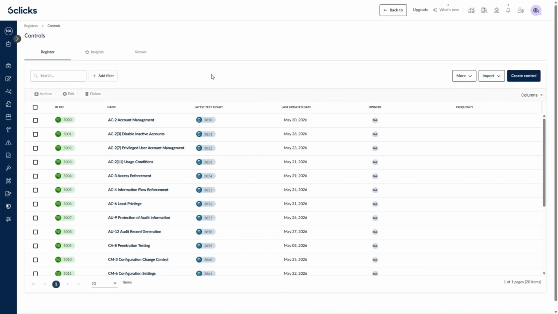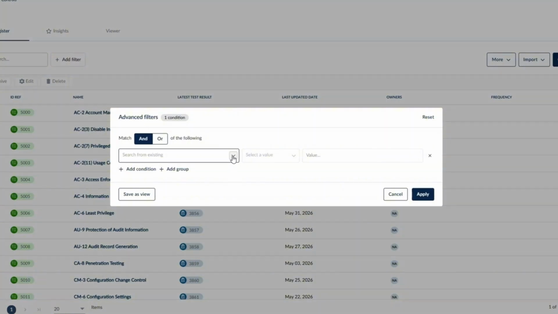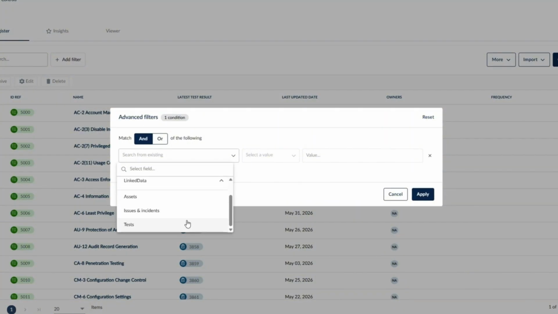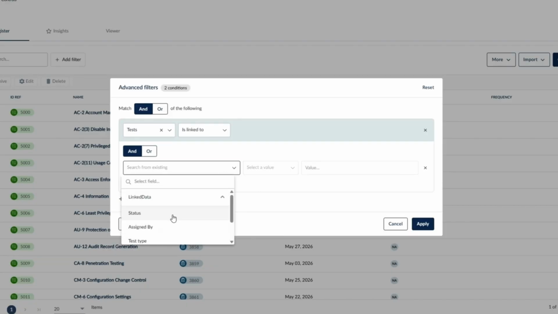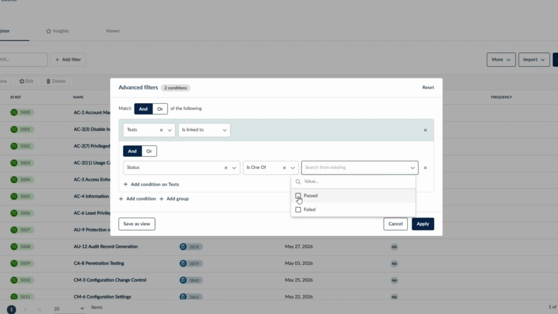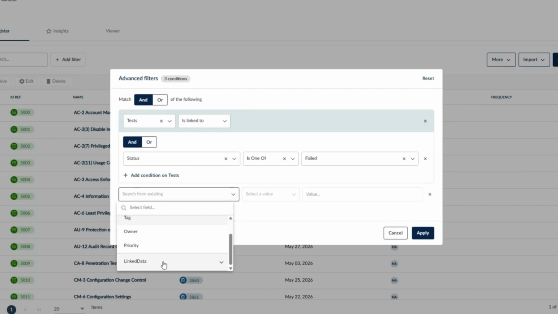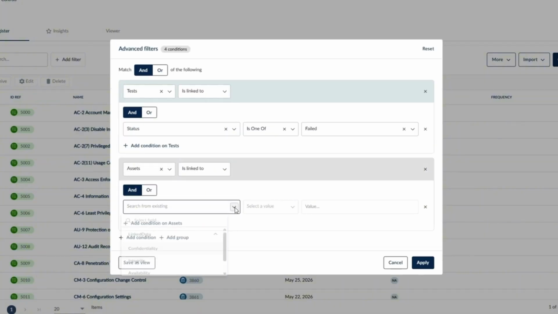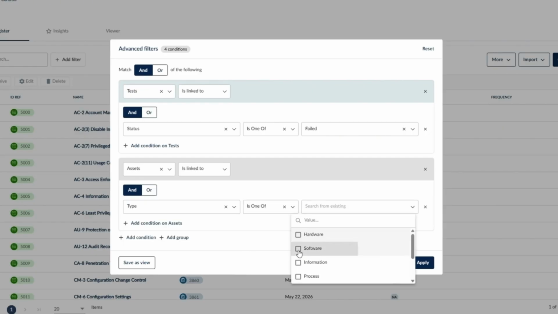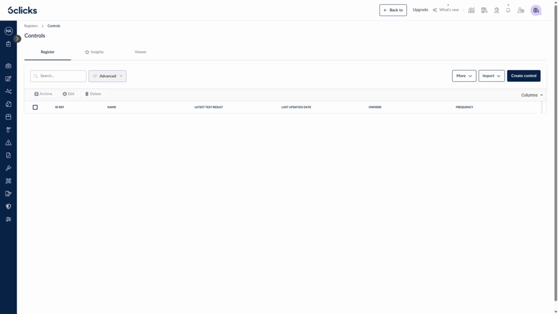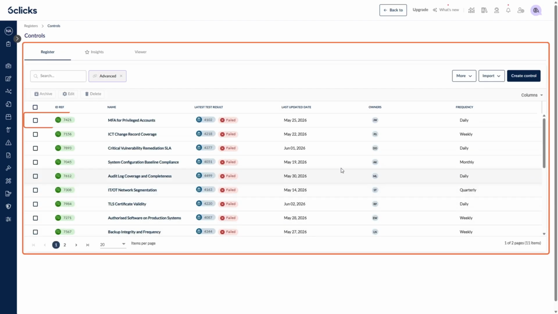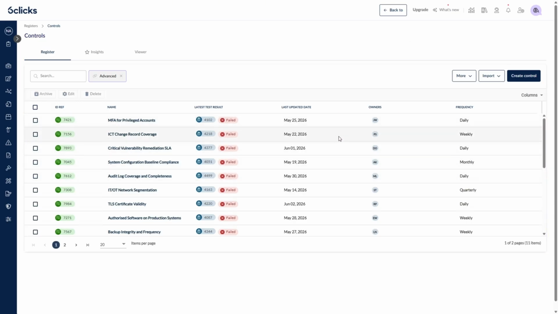Now I want to zoom out, switch to the controls register. Filter using the advanced filter using linked data. Let's select tests. Filter on status, where they've failed. Let's also include controls where assets are software. In other words, I want to see all the controls where tests have failed on our software assets. There they are. The MFA control from earlier, change management control we just set up, anything else across the DORA estate that needs attention. No report, no dashboard, just the things that matter right now.